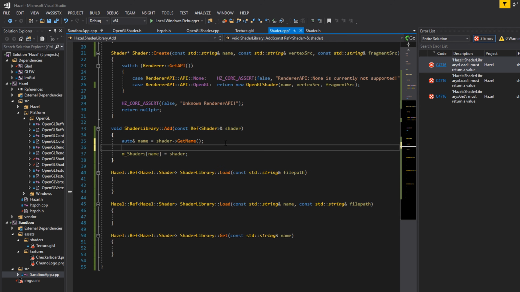So I just want to add a core assert here, which basically just verifies that mshaders.find, that our map doesn't actually contain that shader already. So if that doesn't equal mshaders.end, right, that means that we actually have that inside the map already. So we'll say shader already exists, okay? And then that way we know that we're trying to add something twice.